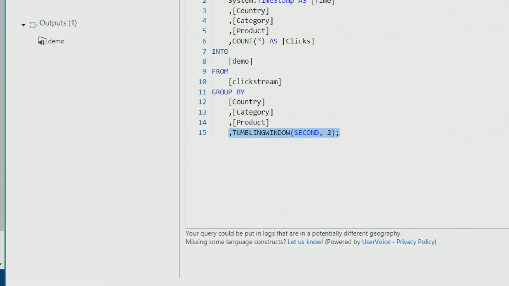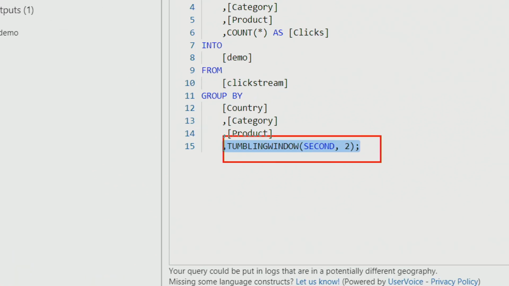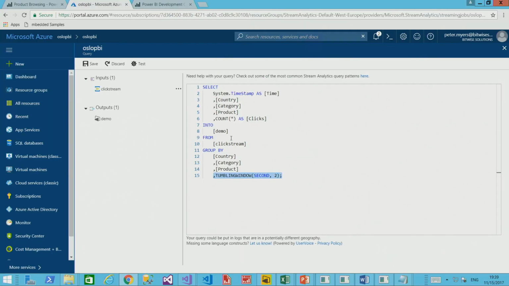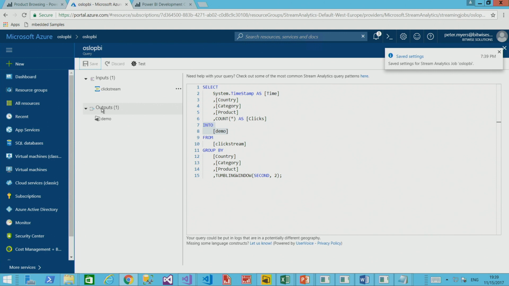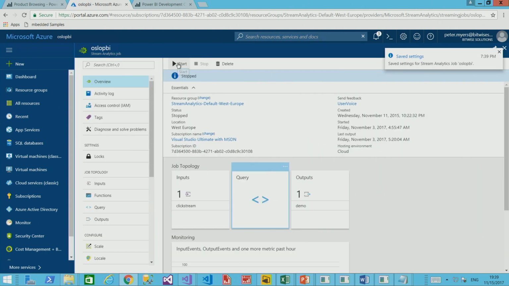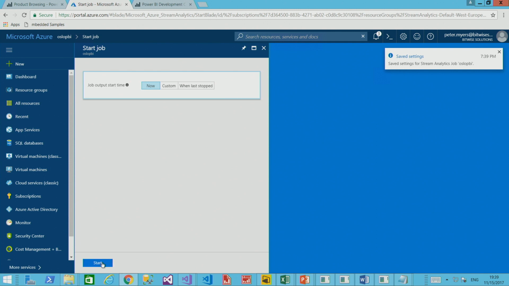From clickstream, group by those, but interestingly, group by the tumbling window. So this is a specific function here that says consume 2 seconds of events and then run this query and push the output. So every 2 seconds it's aggregating across time. And it pushes using the into my demo output. Let me go ahead and just save this, and it takes about a minute for this job to start. So having saved it, I come and start that job.